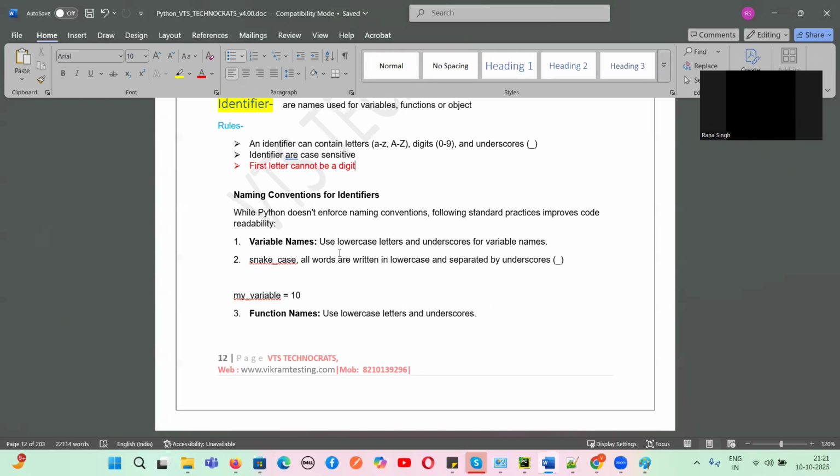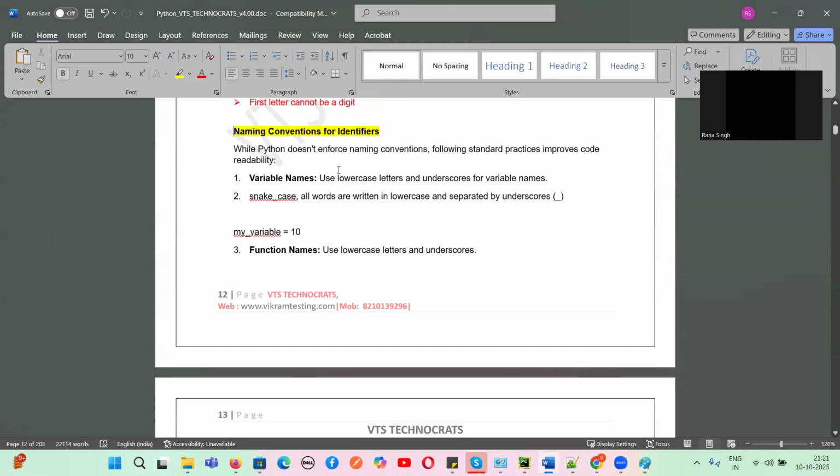An identifier can contain letters small a to z, capital A to Z, numbers, and underscore, but an identifier cannot start with a digit. Sometimes interview questions come up where they put something like 123ABC. This is not an identifier because the name starts with a number. When a name starts with a number or a digit, it cannot be considered an identifier. Now for the naming convention of identifiers, let us see why Python doesn't enforce a naming convention. Following standard practices improves code readability. So let us see the naming convention that will be used.